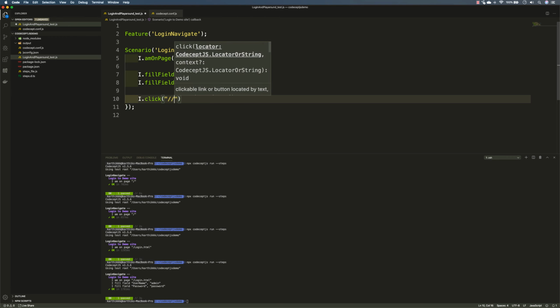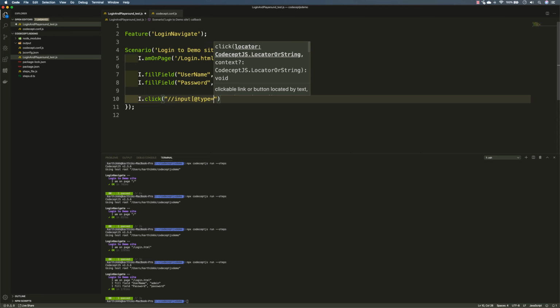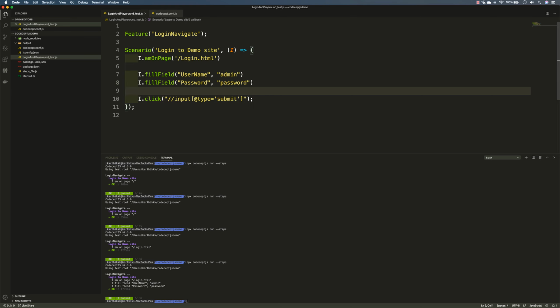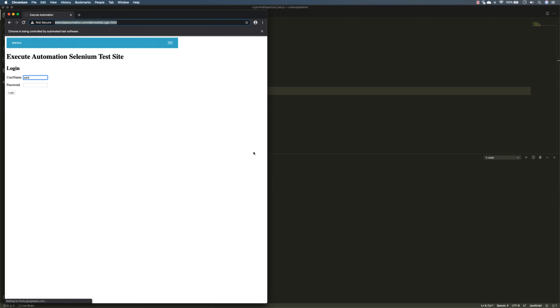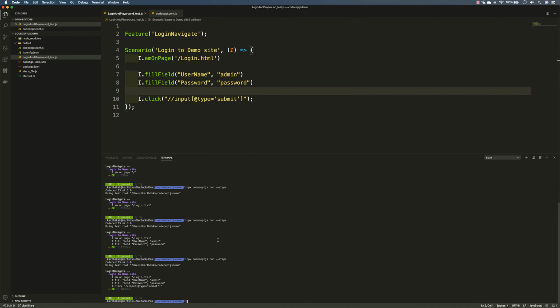There is no big change, at least in the naming convention for this. At type is equal to submit. That's it. So this is going to click the button, and then it is going to see how the page is logging in and stuff. So let's see what's going to be basically happening. Oops, it was very fast, so we couldn't see anything happening.